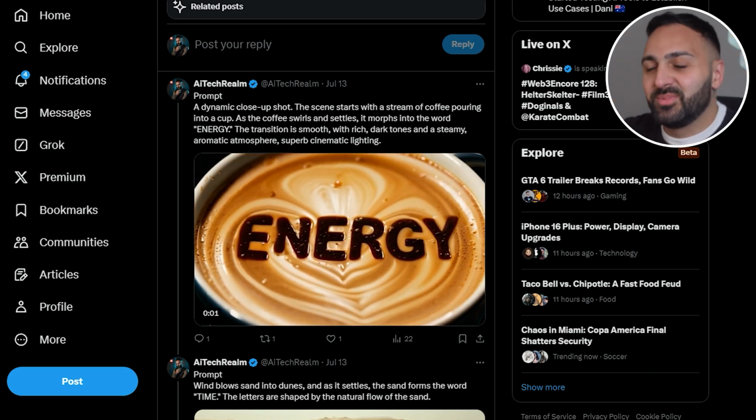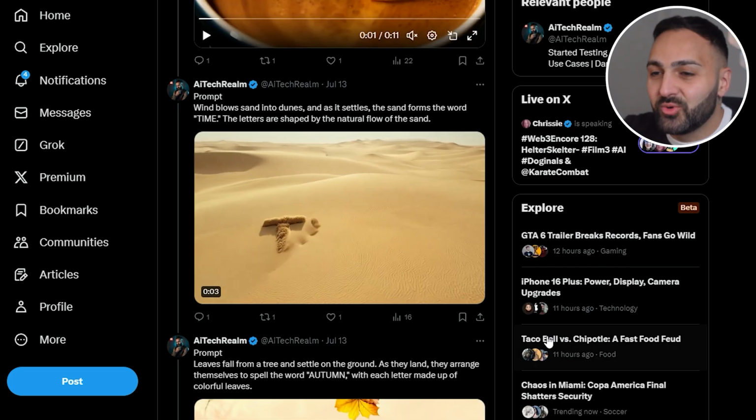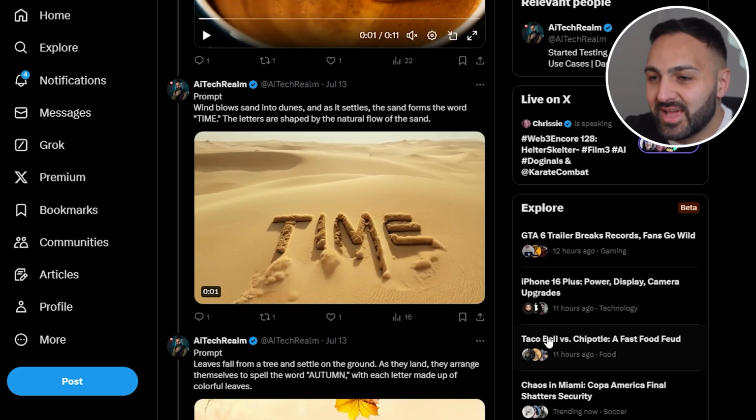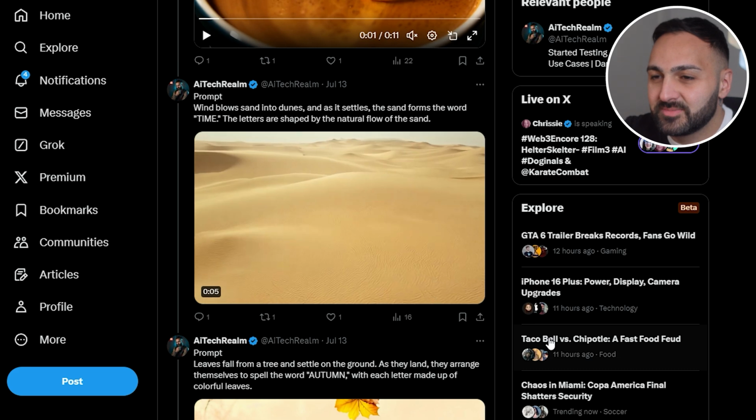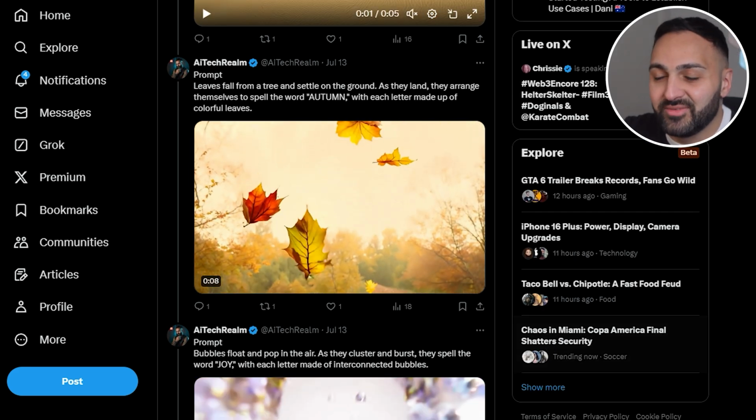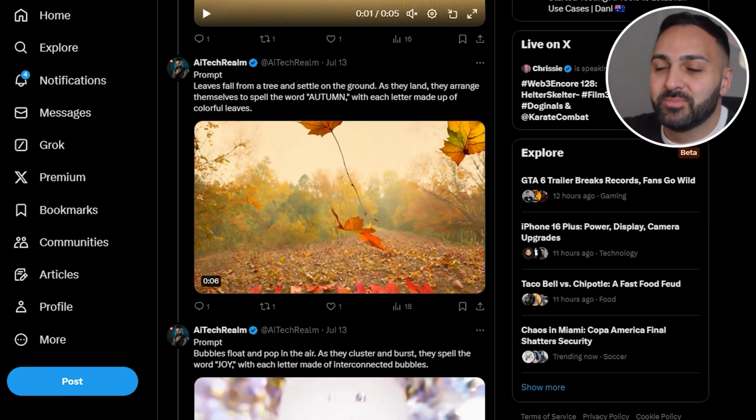It just sort of pops up. Like, this is amazing. This is another good one as well. We're in the sand dunes and then out of nowhere, time appears. This is another good one that I really liked. And I feel like a lot of people would love this example.